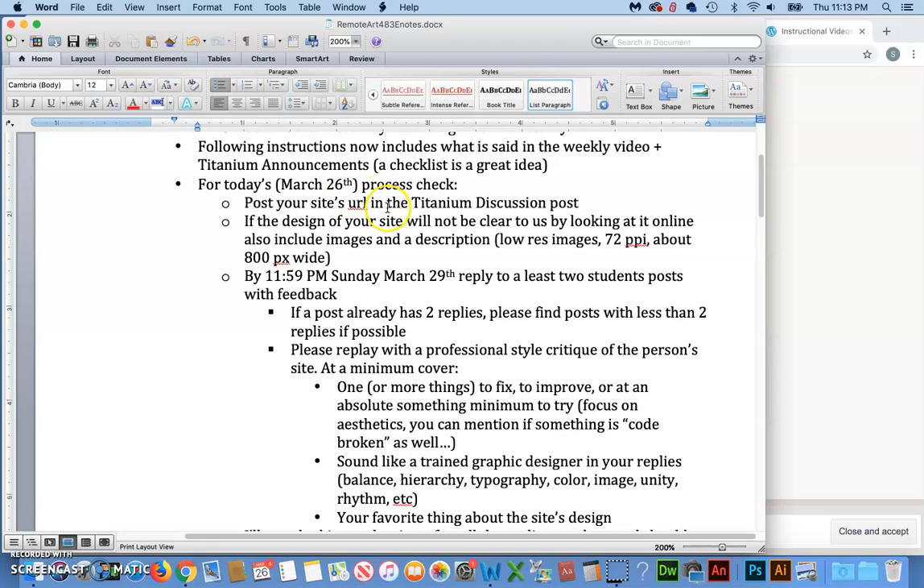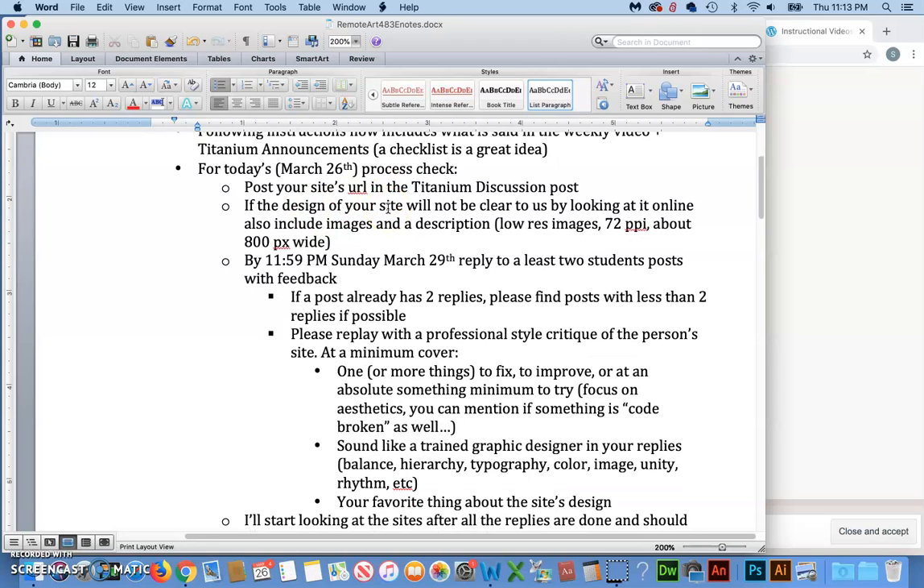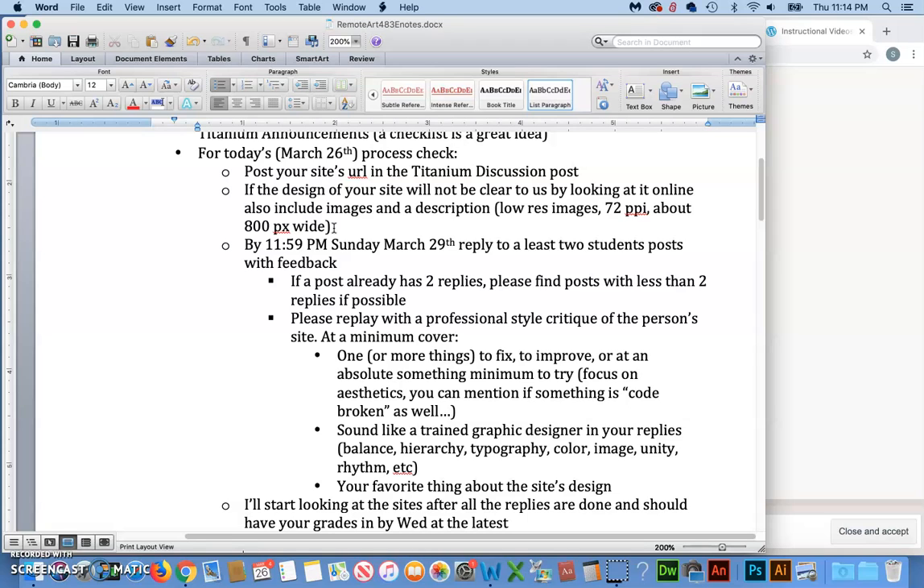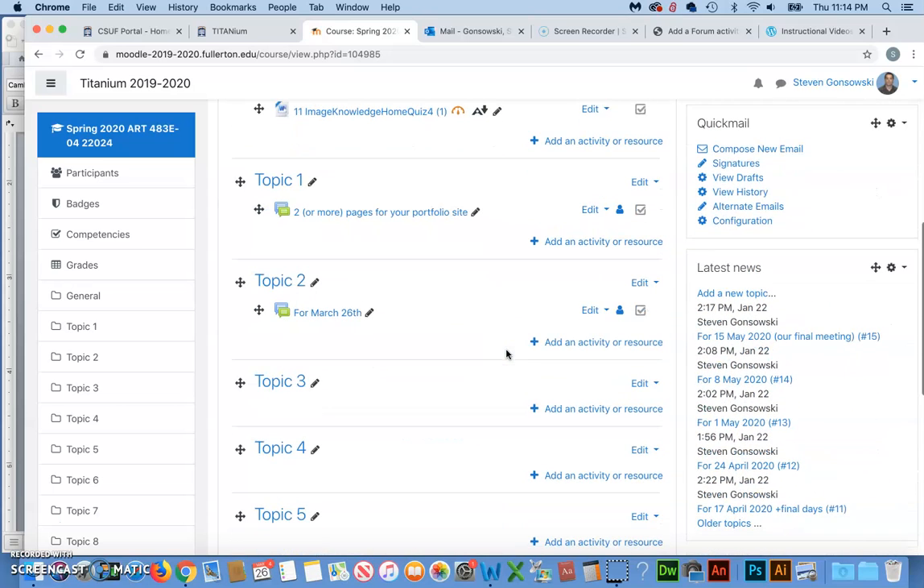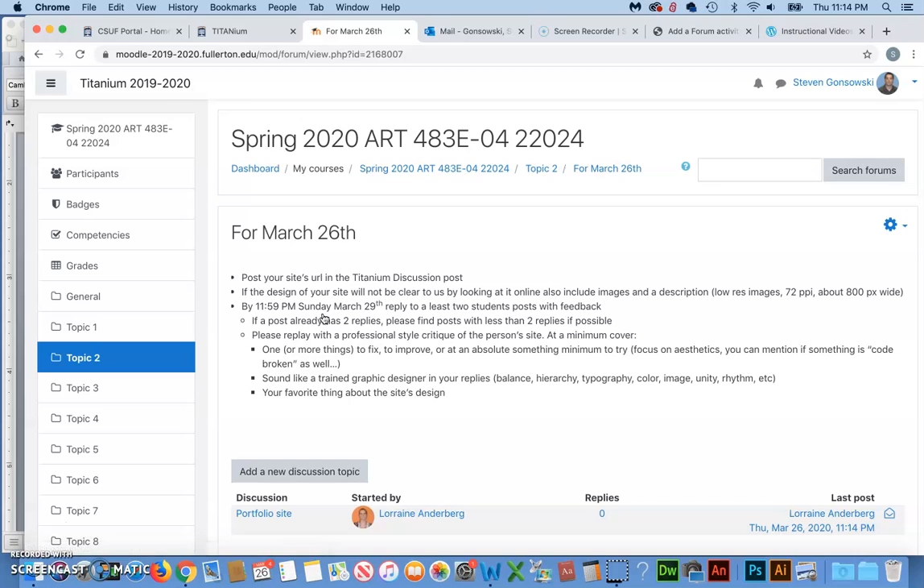Okay, so for today's process check, you're just going to post your site's URL in the Titanium discussion post. And that should say for March 26th. Let me just go to it, because I have all of this stuff that I'm about to go over right here inside the post as well. You will find it under topic 2, and it says for March 26th. So what you'll do is post your site's URL in the post.